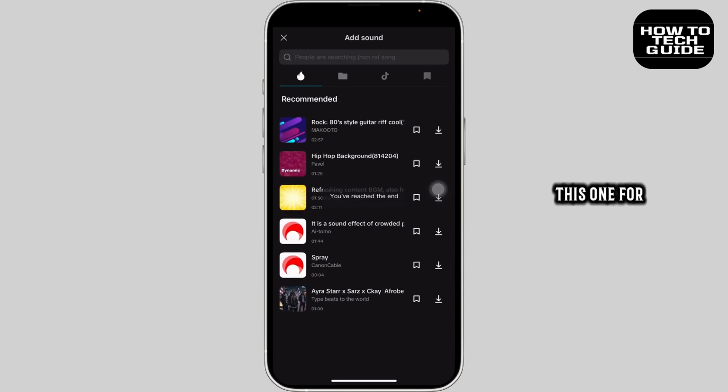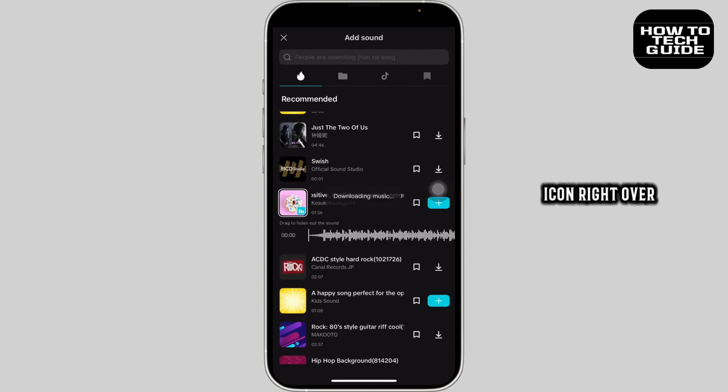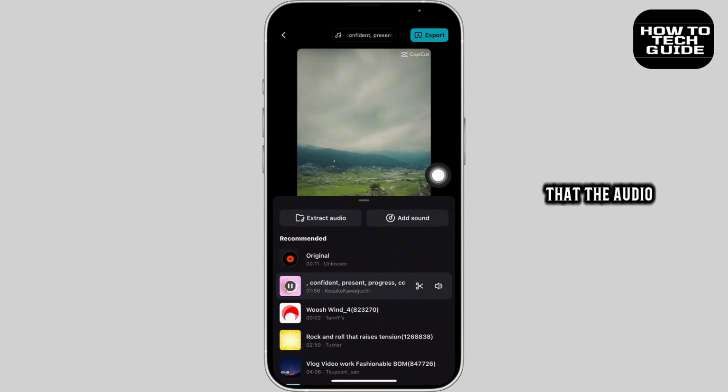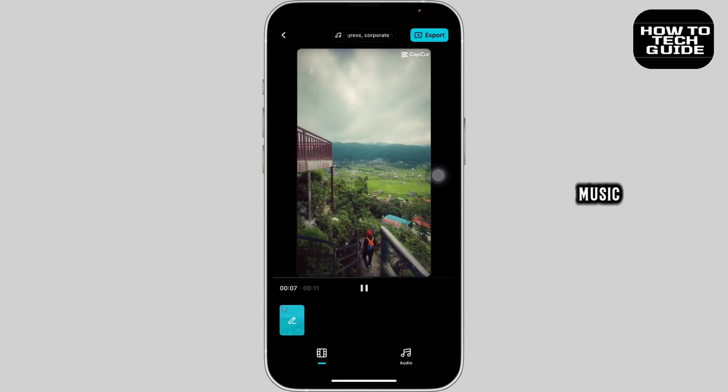Let me select this one for now. Click on it. And then click on this plus icon right over here. There you can see that the audio or the music has been replaced. So this is simply how you can change the music on Capcut template.